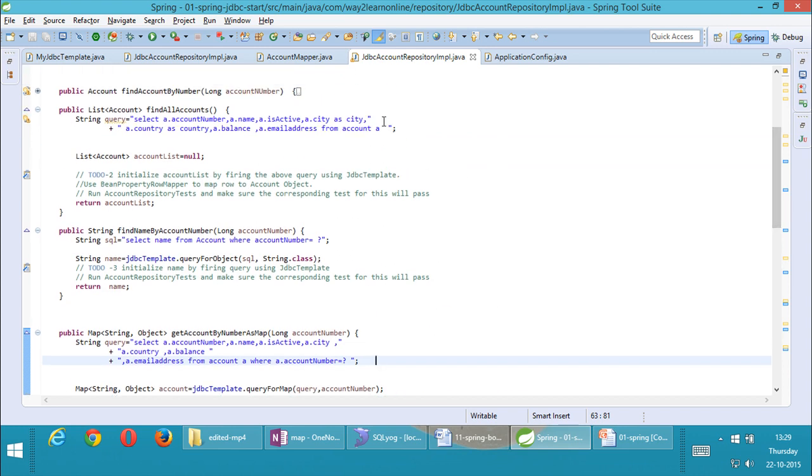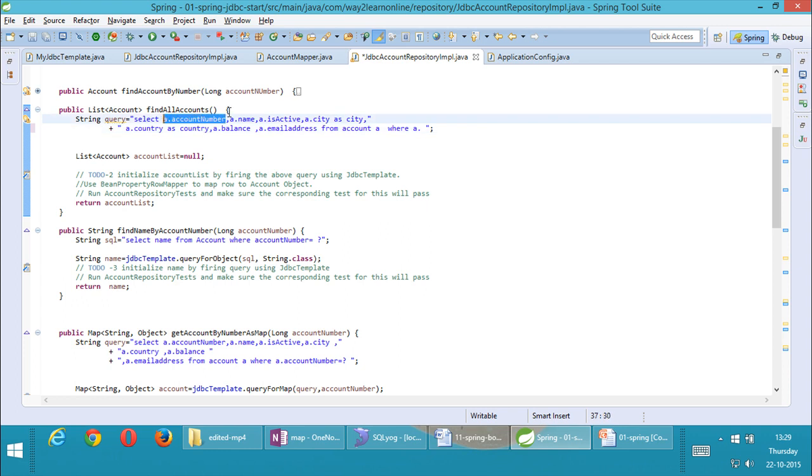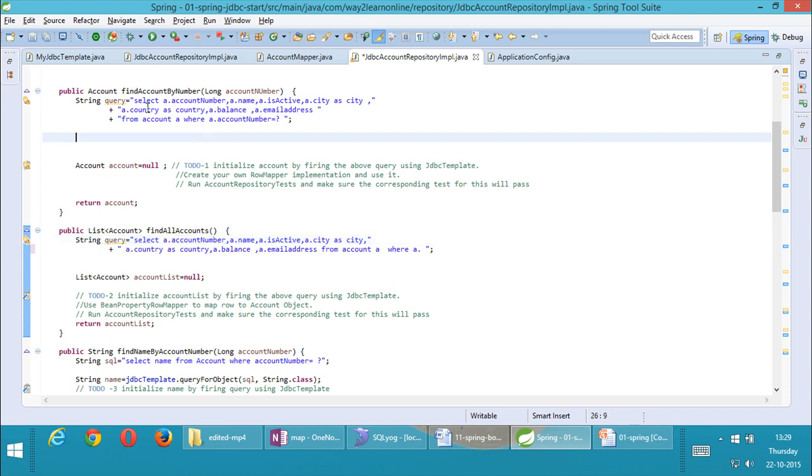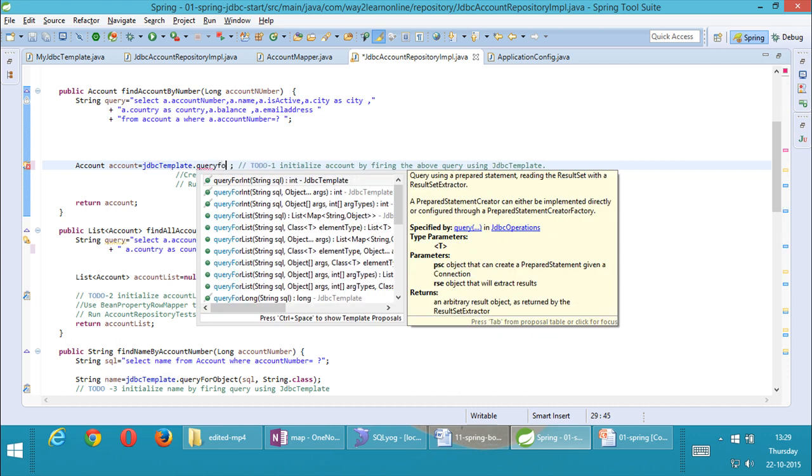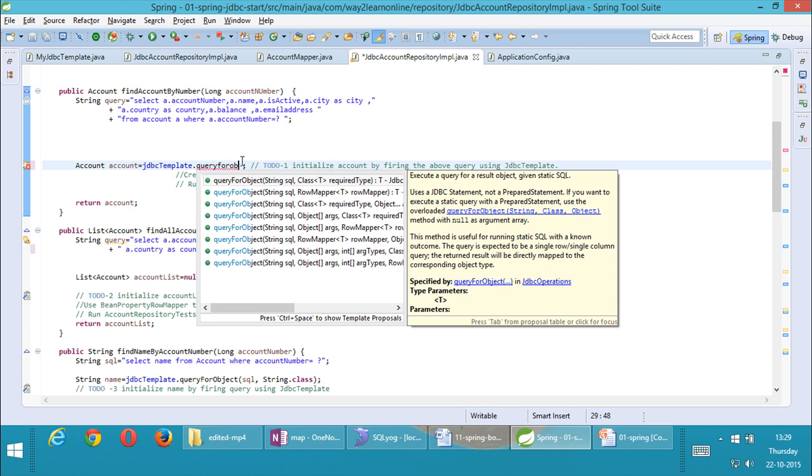Suppose I have a where clause here. Here is the first method. So this is a query. This query will return a number of columns but a single row. I have an account object, and I want to map it to the account object. So I can use jdbcTemplate.queryForObject. See, there are a lot of overloads of queryForObject. This first one is the one I used when I am firing a query which results in one row, one column. But now there are multiple columns.